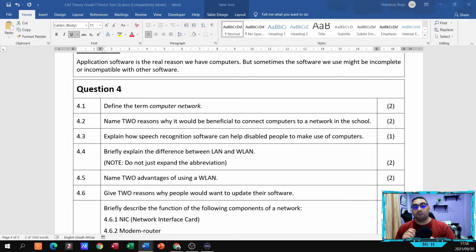Also, if there are new features that come out, usually it'll come out in an update, and they'll tell you in this update, these are the new features that are going to be there. So number one, we can fix errors. Number two, we can update our software with additional features. Okay, that's why people would want to do that.